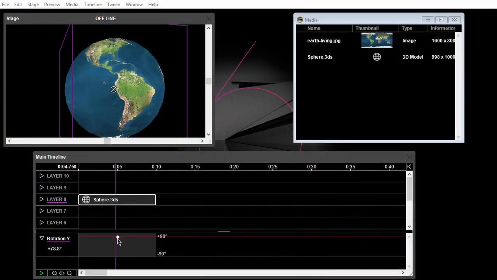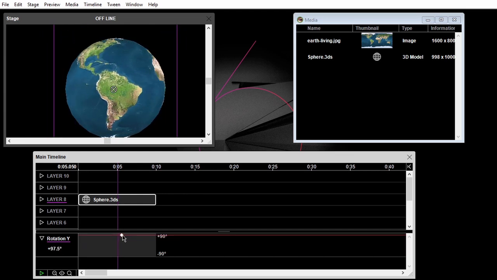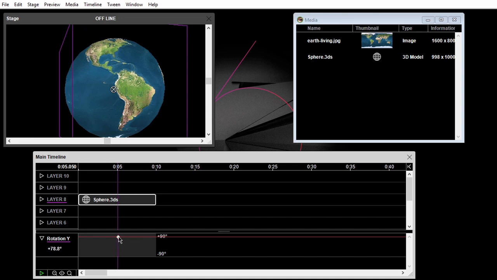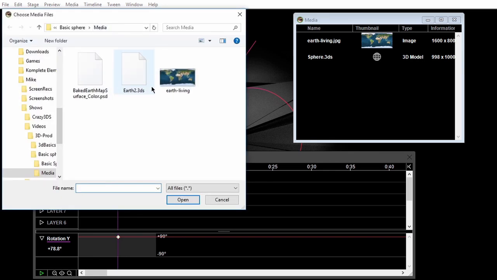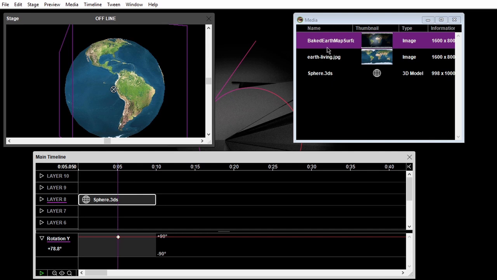Over in WATCHOUT, we still have what we had at the end of the last video, which is the sphere with the somewhat flat map wrapped around it. So let's bring the baked texture that we just did over in Cinema 4D into WATCHOUT. Go to Media, Add Media File, and I pick this PSD file, or you could just drag the file right in from the Explorer in Windows. That would work just as well. But in this way, I bring it into the media window first, so you can see the difference between the flat image that we had earlier that you have here and the pre-lit texture that we have here.